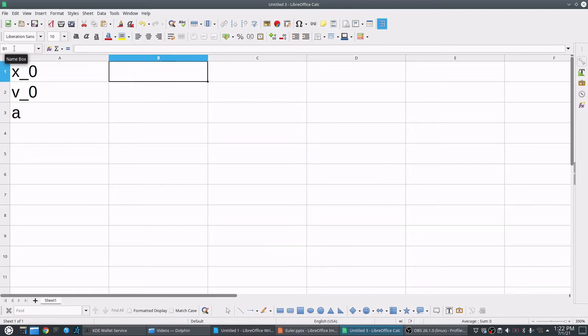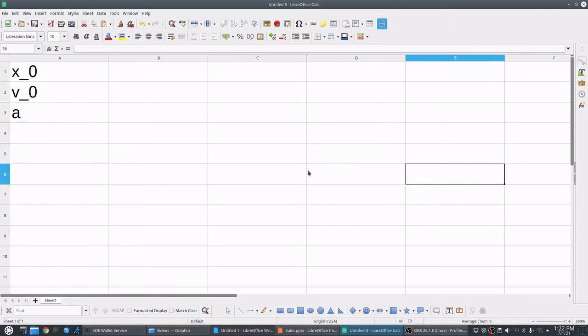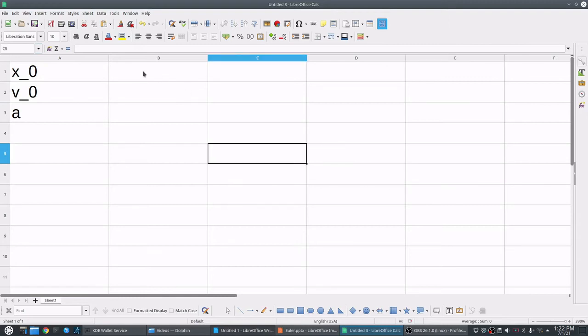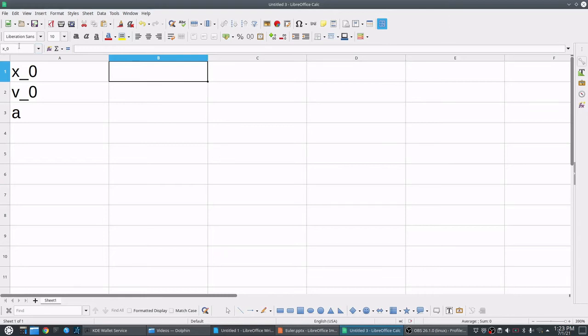That's called a name box. I'm going to highlight that and type in the exact same thing I have in the label box A1. I'm going to type in x underscore 0. Make sure you hit enter. Then let's click somewhere else around the spreadsheet and then go back and click that same B1, and you'll notice that x underscore 0 is still located in the name box.